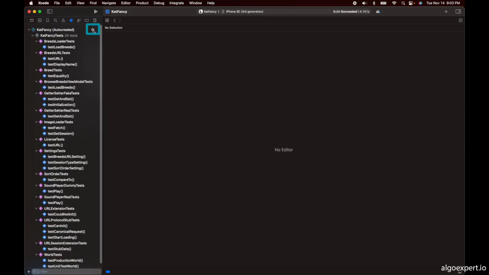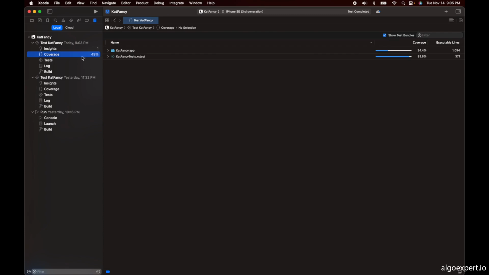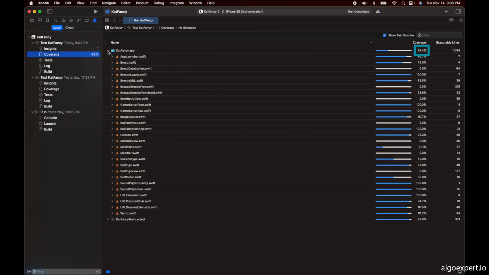That's it for unit tests. Run all of them by clicking the Test Navigator and then CatFancy auto-created. Click the Report Navigator. CatFancy's unit test coverage is 34%. Not as high as in its UIKit cousin, CatFancy with a C, but still respectable.